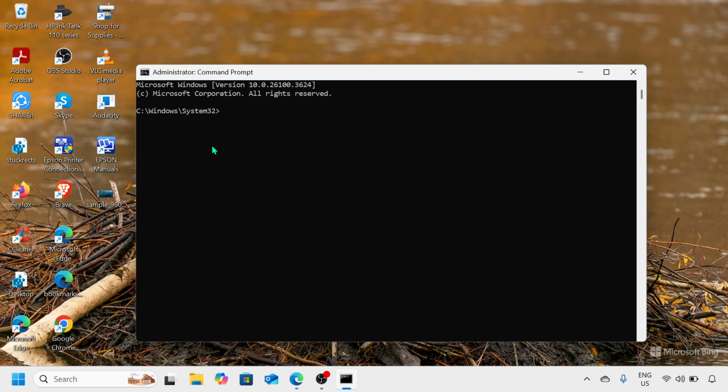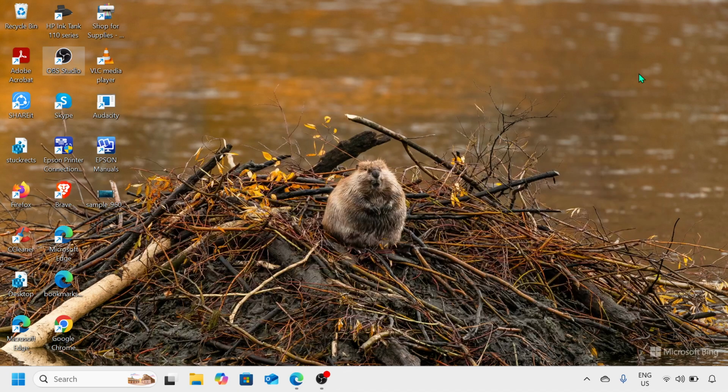All we need to do is just to type ipconfig space forward slash flush DNS. Now, once done typing, just press Enter. And once it says that the DNS resolver cache is successfully flushed, then you can now close this window, and then let us set now the DNS server for your device.